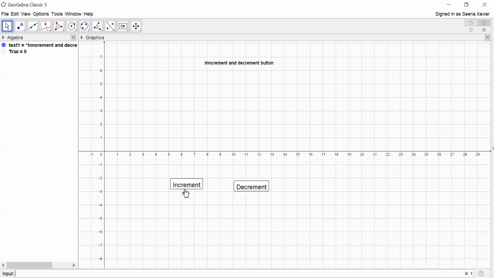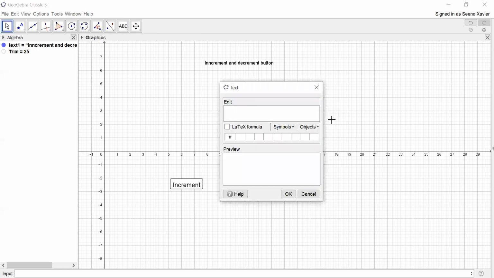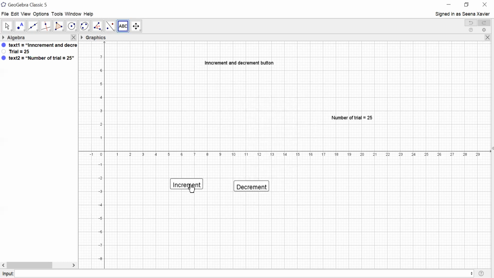Now I am clicking on this button. You can see here trial 1, trial 2, 3, 4, 5, 6, 7, 8. It will go like that. If you want to see here, just write number of trials equal to this. So when you click here, you can see the number is changing.